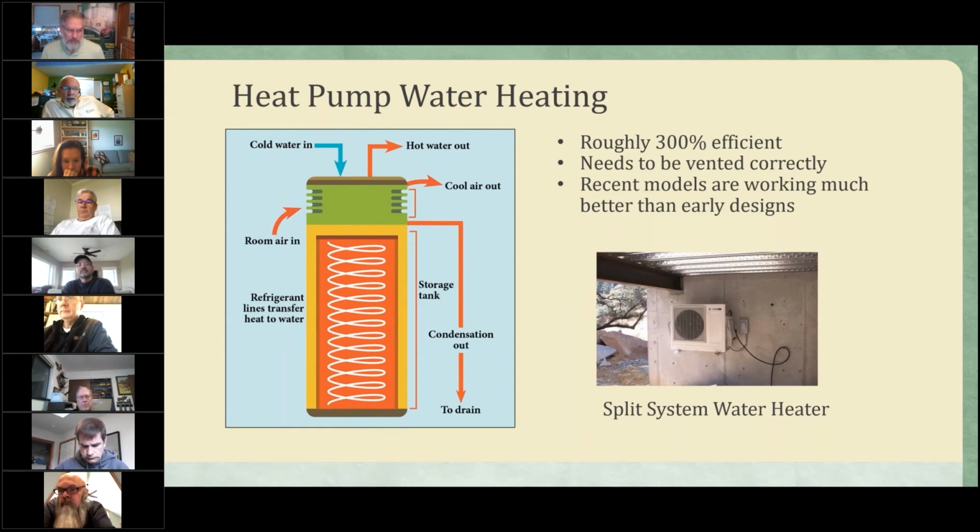You know, it extracts the heat from the air. And when you've got one of these heat pump water heaters in your garage, you get complaints of the garage getting too cold. So one solution is to put the compressor outside like you see on the right. These are really efficient as far as energy use goes. It's like 300% efficient. It means you put $1 in, you might get $3 worth of heat out.